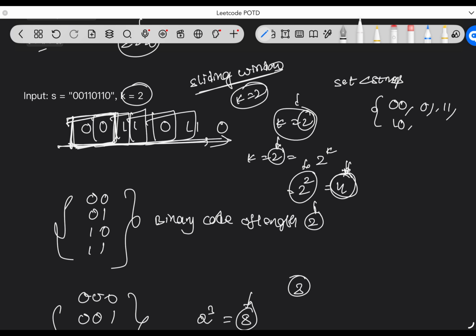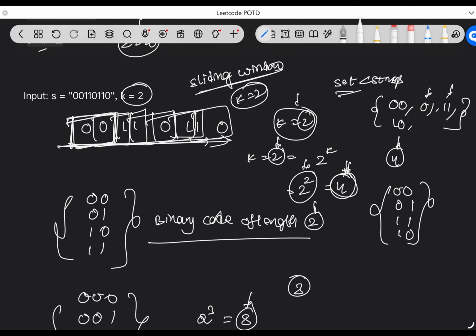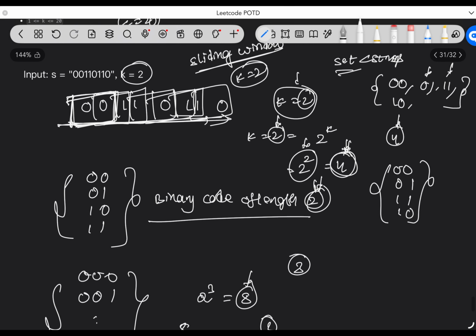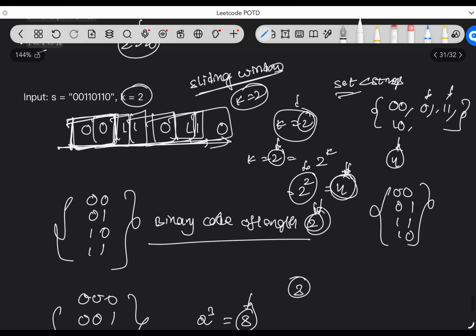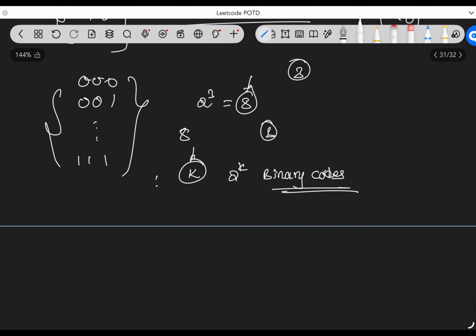Now the window moves here. The substring is 0 1, which is already present, so we don't add it again. Now the window moves here. The current value is 1 1. We already have it, so we don't add it. And finally it is 1 0. It is also present, so we don't add it. So what is the set size here? It is 4. The binary codes are 0 0, 0 1, 1 1 and 1 0. These exactly match our binary codes of length 2. So we are able to generate all the substrings of length 2 from the given string. Yes, so we'll just return true.